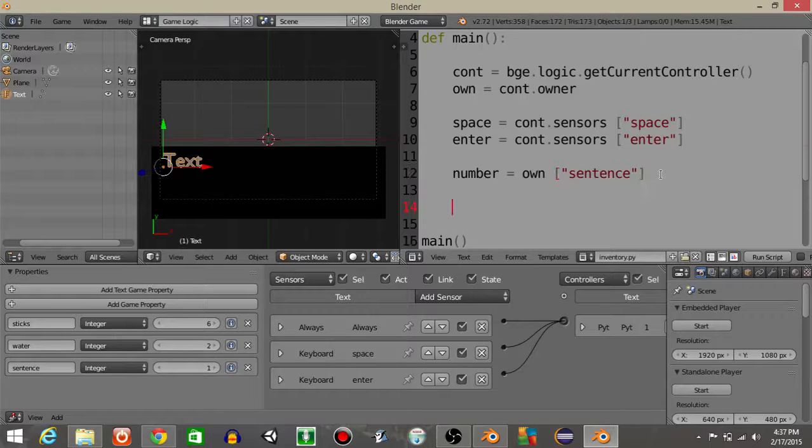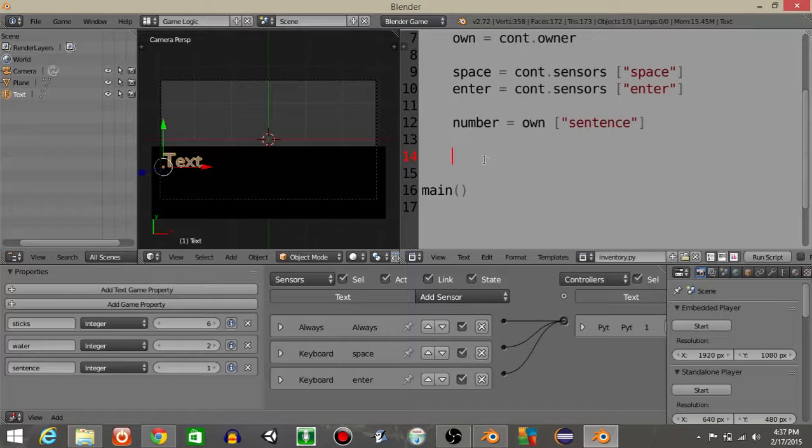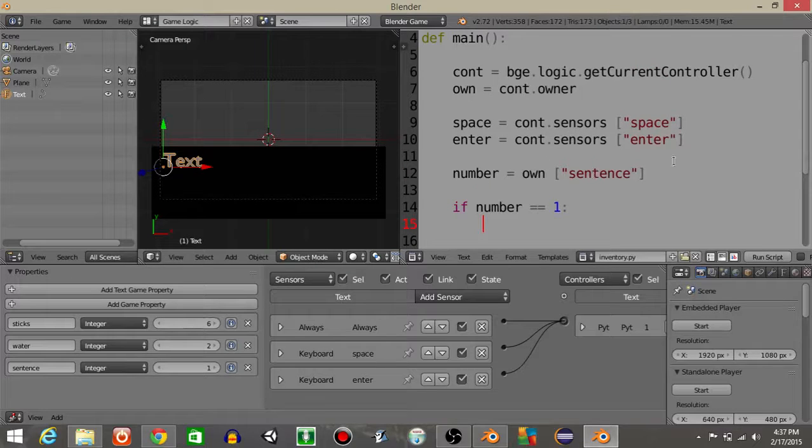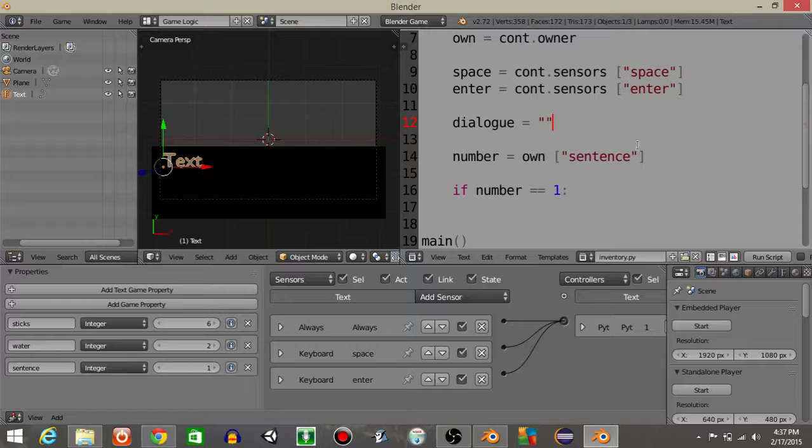Okay. What we're going to do now is have pretty much a, so like if number is equal to 1, which it is right now, what we're going to do is create a variable that we're going to display on this text object. And this variable, I'm going to call it let's just say dialogue up here. And it's just going to be equal to nothing for now. It's just going to be an empty string. And let's have if number is equal to 1, dialogue is going to be equal to, do you want to trade?